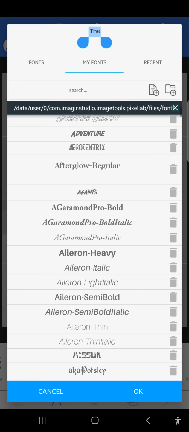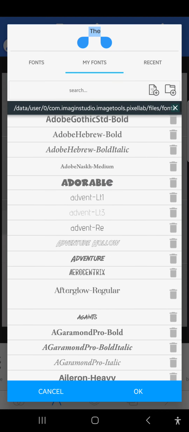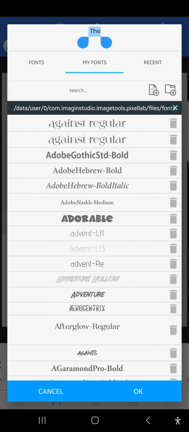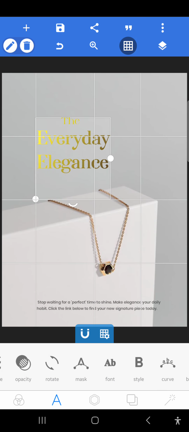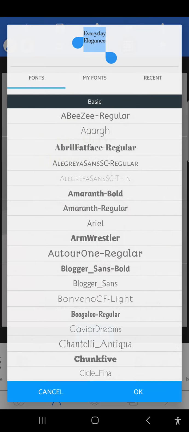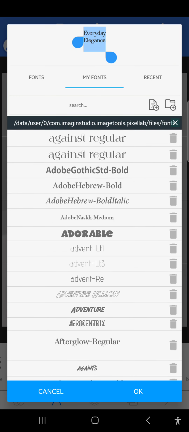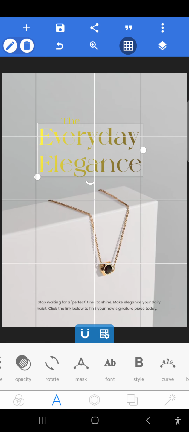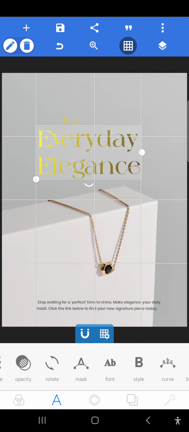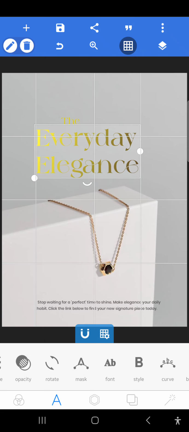Pixellab does not organize fonts the way it should. Alright, that's Against. It is the first font that's included. Thank God they did bring it in. So when I change all of my fonts to Against, I love the way Against, yeah, so there it is. I love the way Against usually does that. Very beautiful font.